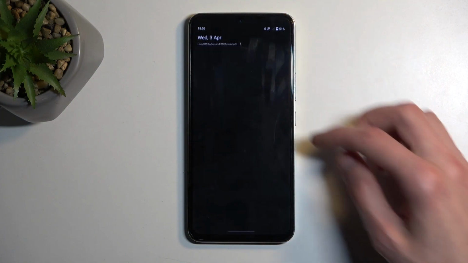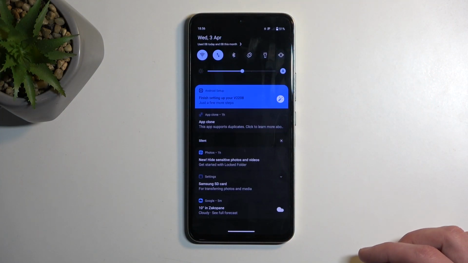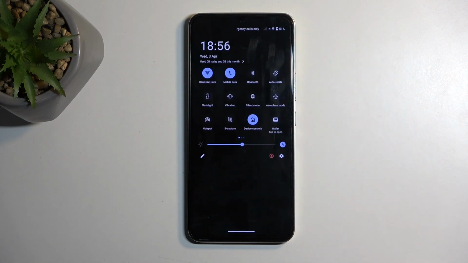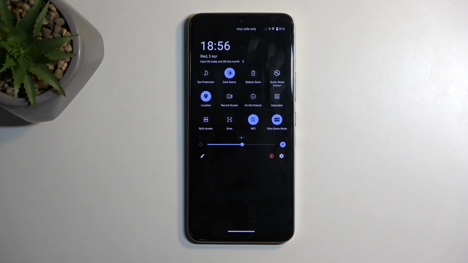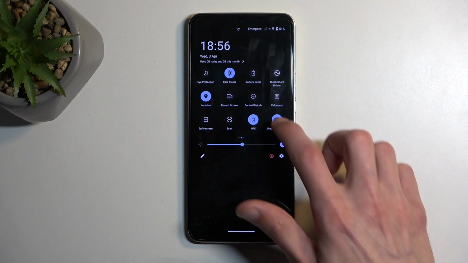So to get started, pull down your notifications by swiping down from the top of your screen and then swipe down once again to extend the list of toggles. Somewhere here we should have a Do Not Disturb toggle. If it's not visible on the first page, we can swipe to the left to see additional pages.